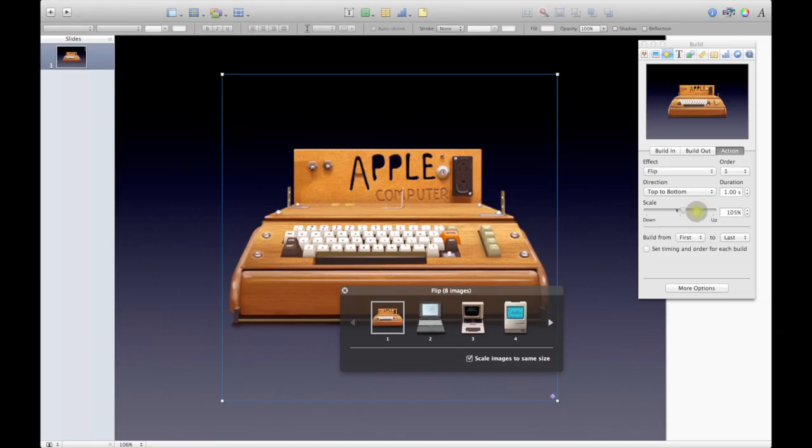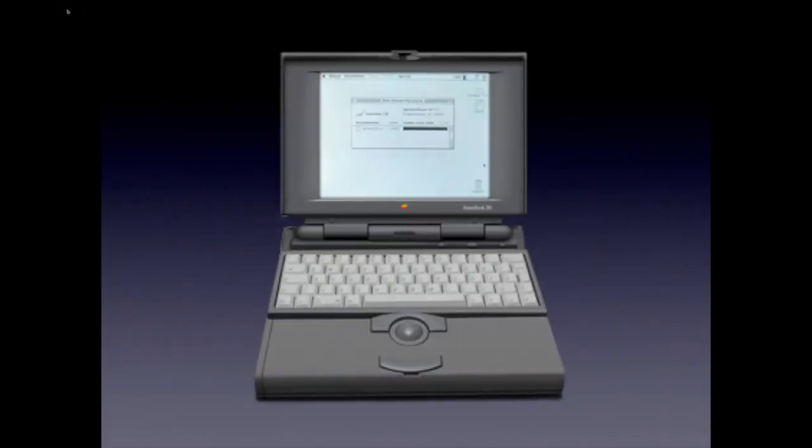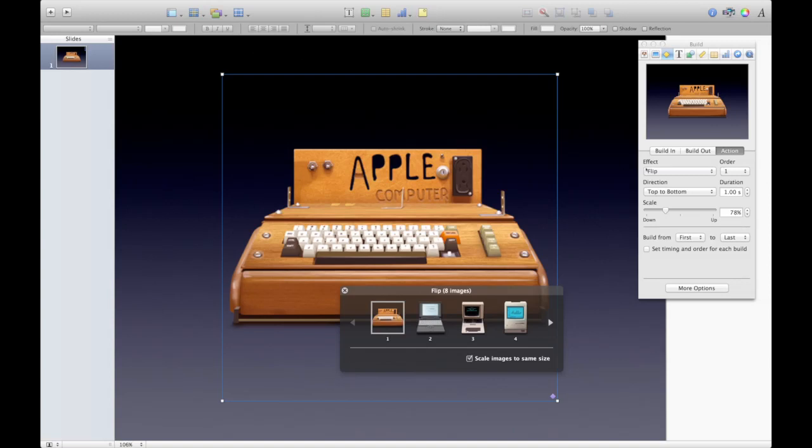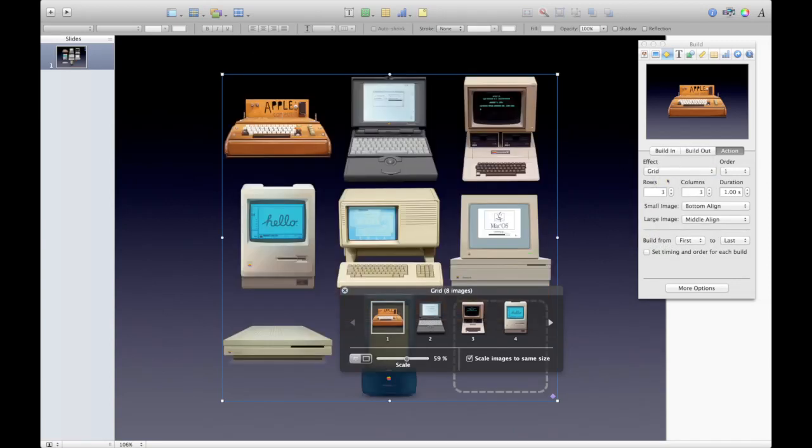You can have it scale down and be smaller using this slider here. And so this is what a smaller flip would look like. So again, it's a pretty neat effect. Let me show you what else we got here. We have the grid. This one I really like.